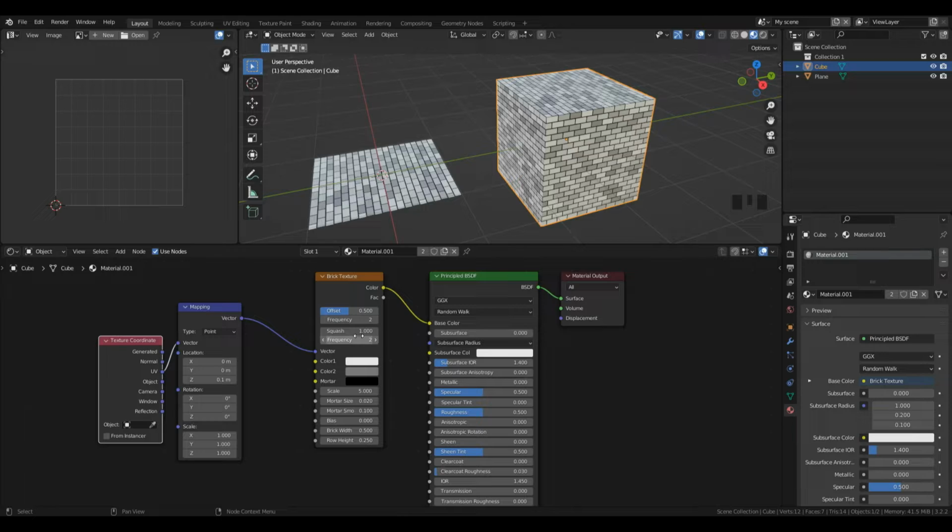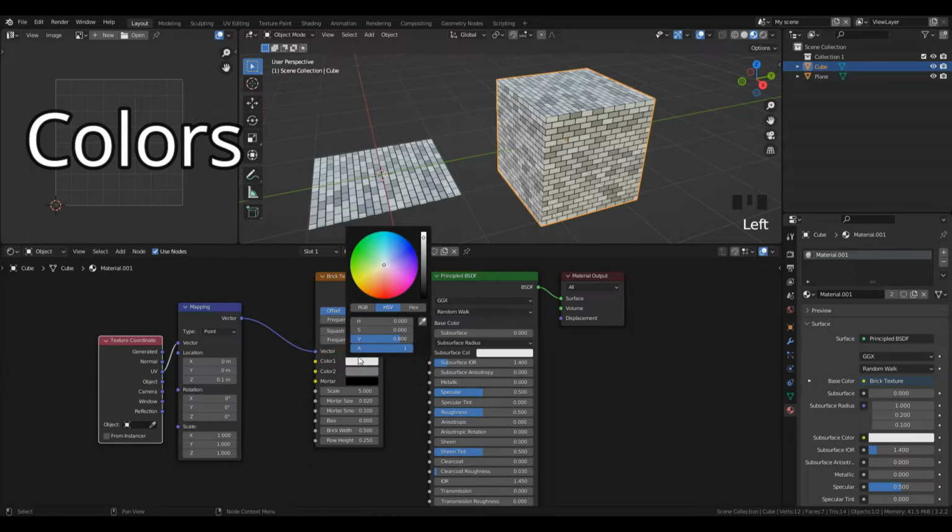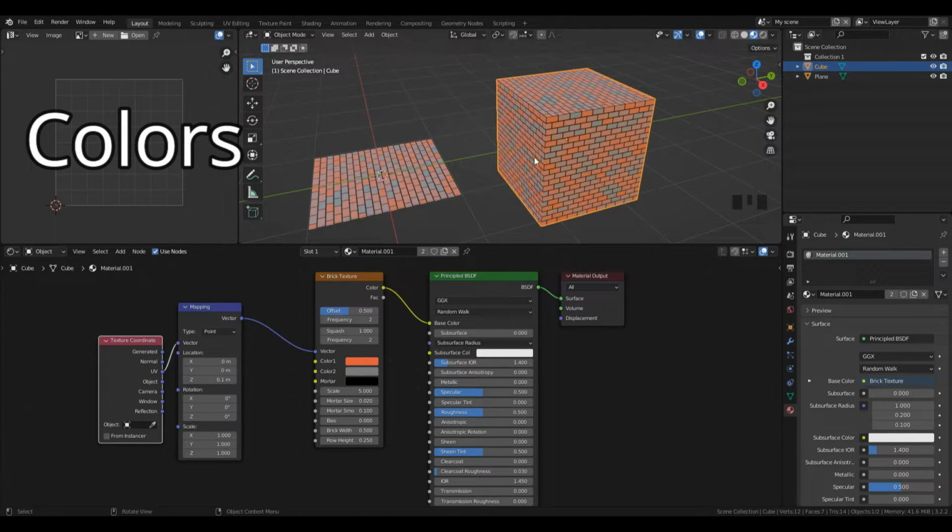So the brick texture is quite a bit more complicated as there's quite a few more parameters. Let's look at the colors to get started. When we change one of the colors, it will change the respective color on the brick texture. So if I was to change this to a red color, you can see we've now got a reddish brick color.